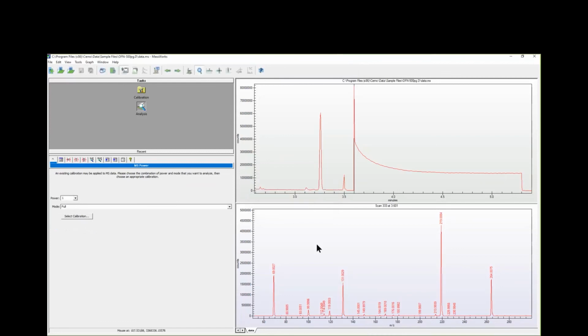So you say open it, and when you open it, now I previously already opened this file. You saw that little dialog box pop up, and what it said is this run already has a calibration file created for it, and it's going to use that calibration file and apply it to the run, and then now all the mass spec data is going to be accurate mass.